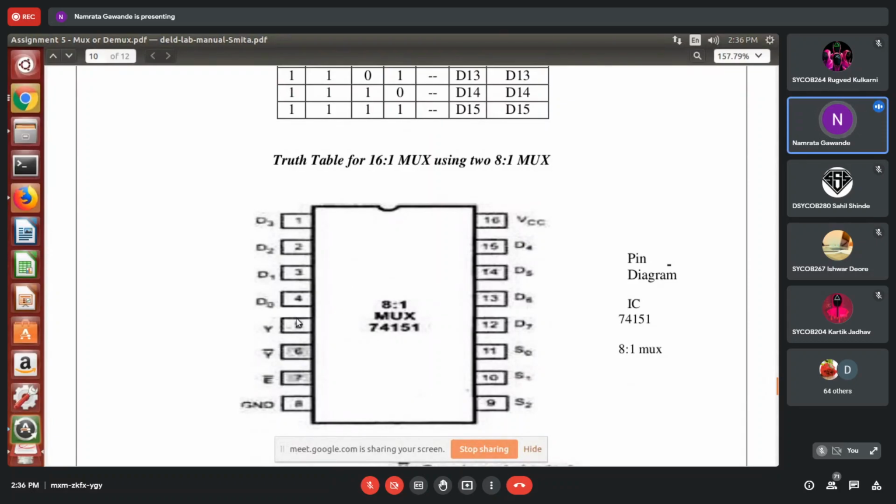Pin numbers 1, 2, 3, 4 are marked as D3, D2, D1, D0. Pin number 5 is the output. 7 is the enable. 8 is the ground. 16 is the VCC. Then D4, D5, D6, D7 are pin numbers 15, 14, 13 and 12. Then S0, S1, S2 are 11, 10 and 9.